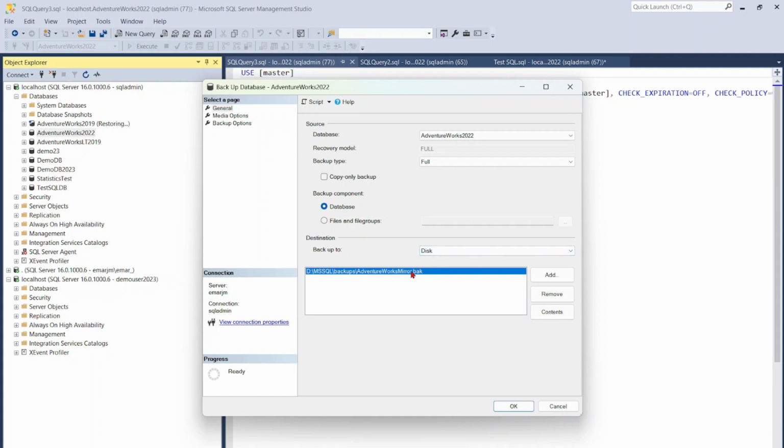So here's where you'll have your backup location. Because I took a backup before, my location is saved here by default. So let's remove that. And here you want to choose your destination. So I'll be backing up to my disk. If you're backing up to somewhere like Azure Blob storage, then you will use a URL.